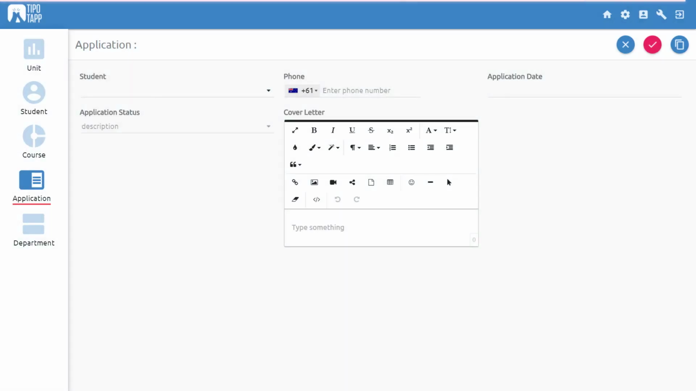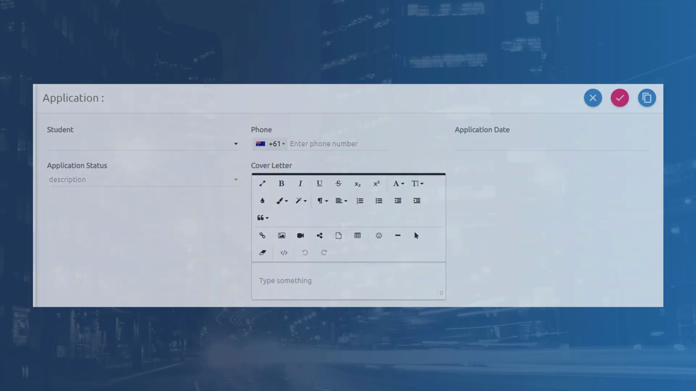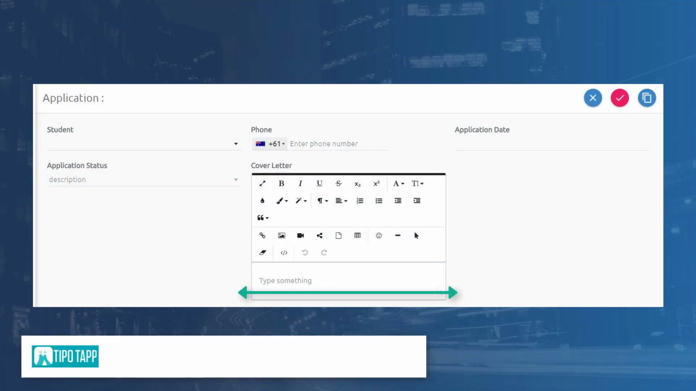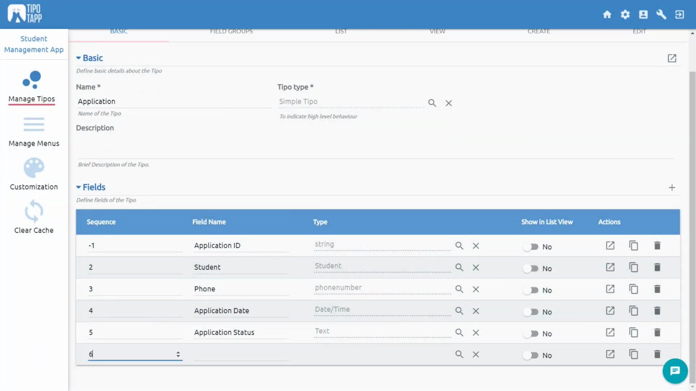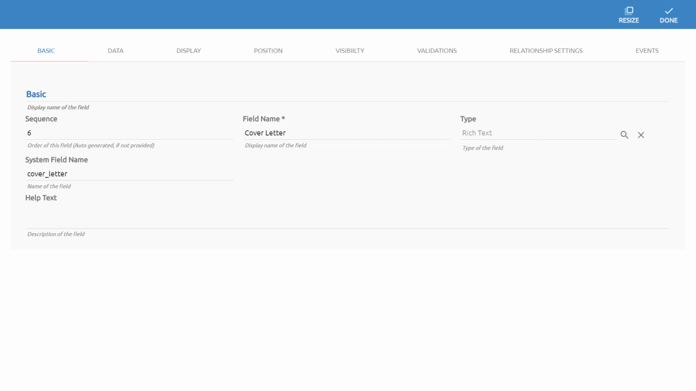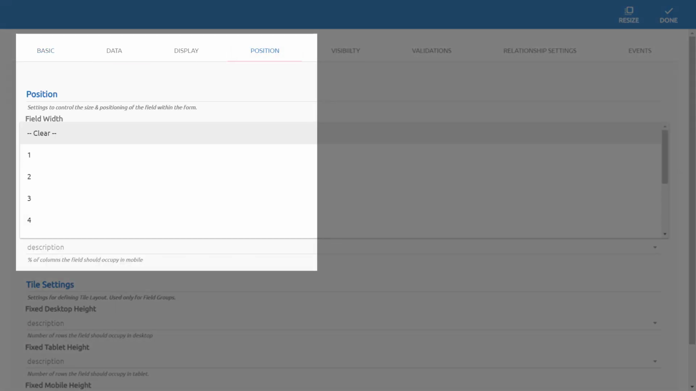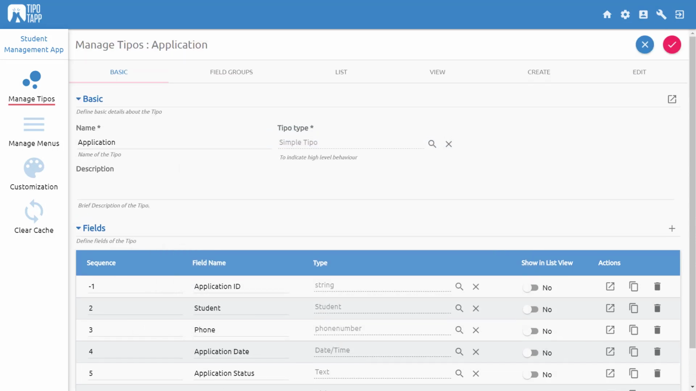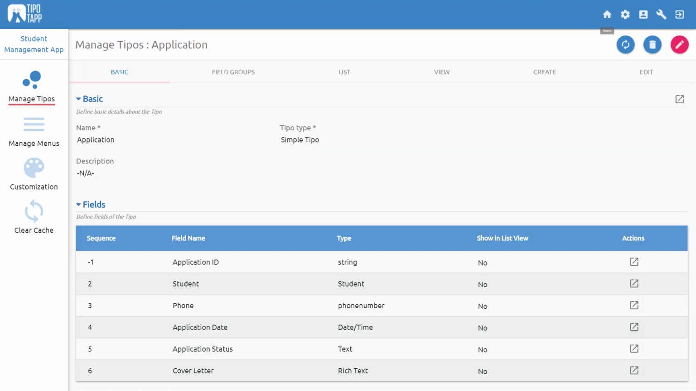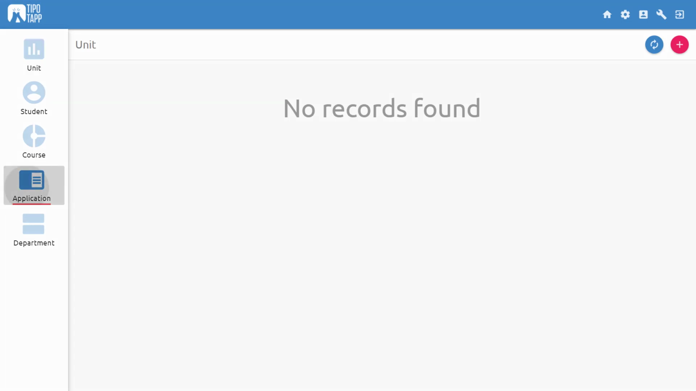For example, in the application Tipo, if you have to capture a cover letter, you might want the field to cover all 3 columns instead of just 1. You can change the width of a field by setting its form width. Let's add a new field for cover letter in the application Tipo and expand it to access the Position tab and change the field width to 3. Save the application Tipo, and the cover letter field is now rendered with a width of 3 columns.